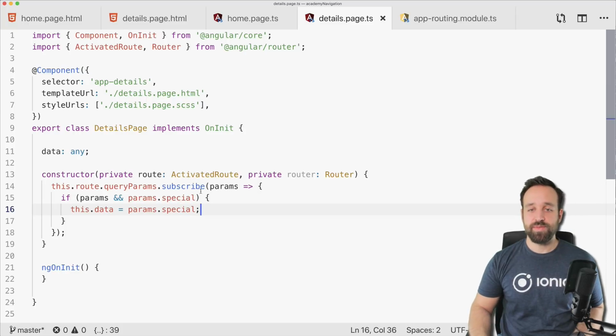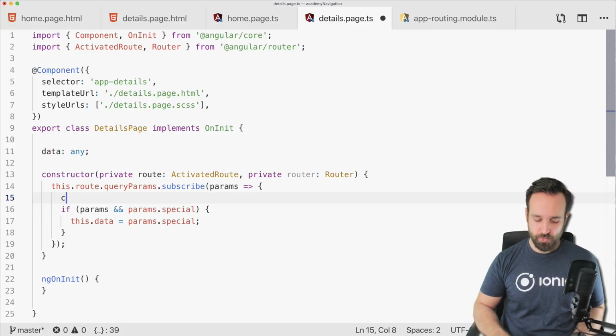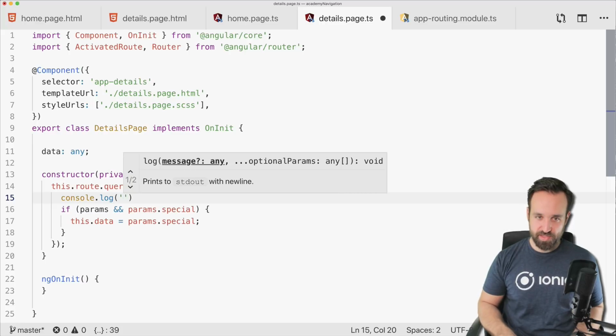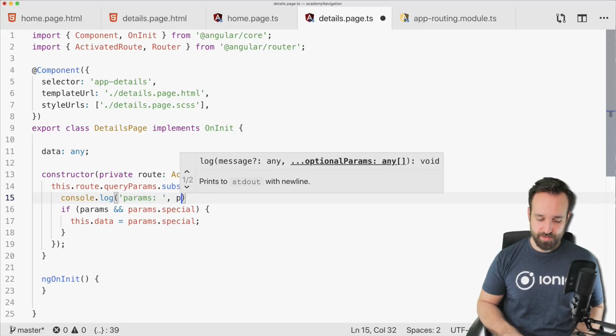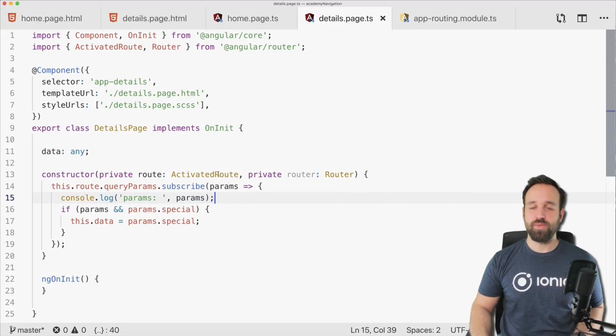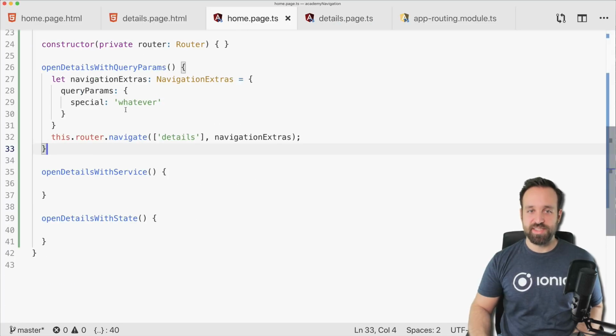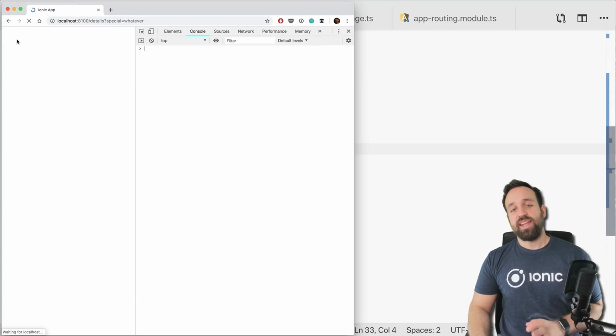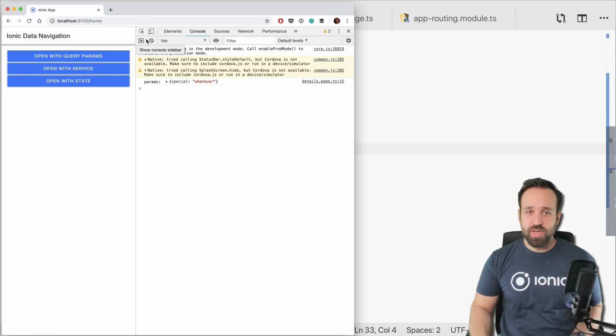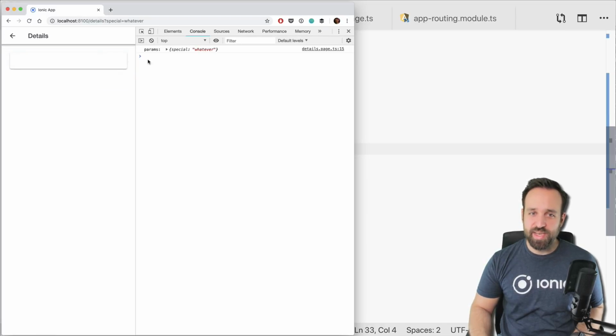Okay, so this should work pretty good. We can add a console log as well for the params. So there we go. But right now, of course, we're only sending a little string. And actually, that's also a use case that is okay. So we get to the page, we got the query params, and we can resolve them to whatever.